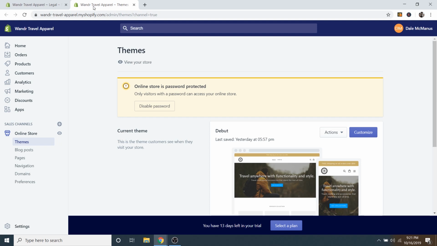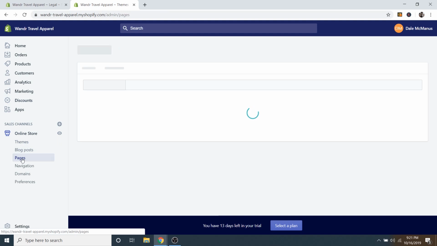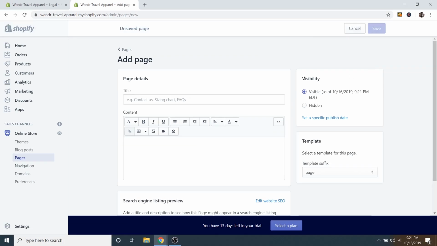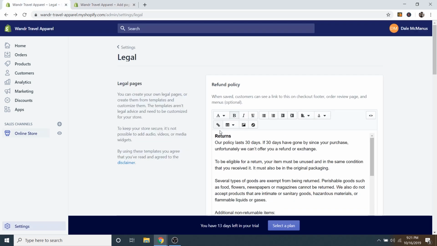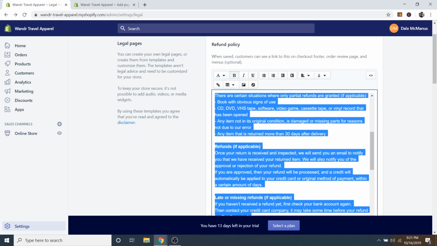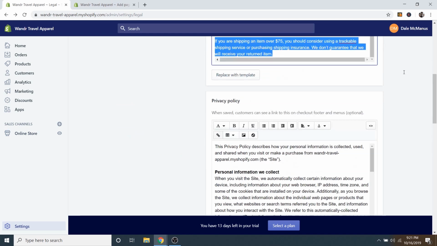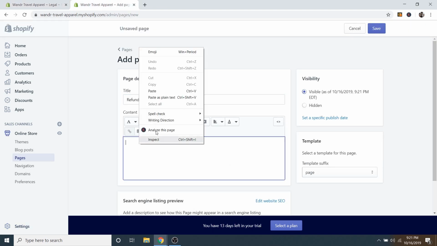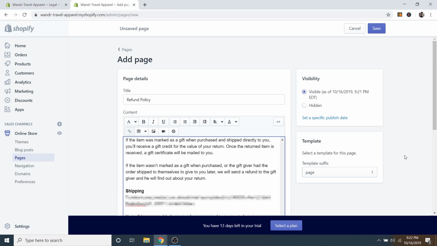So we're going to go over to this other window, and we're going to go to Pages down here at the bottom left, and then we're going to click on Add Page. And from here, we're just going to say this is the refund policy. And we're just going to go back to this other window and then grab our refund policy. So we're going to scroll all the way to the bottom like that. Copy this. And then we're going to go over here and just paste it in. Just like that. And then we're going to click on Save.